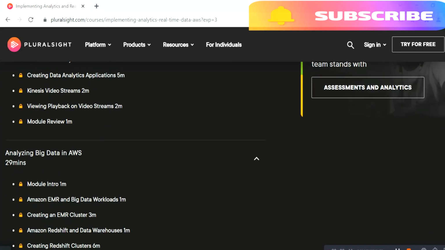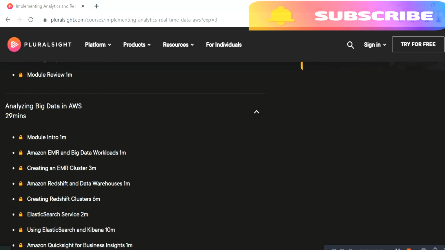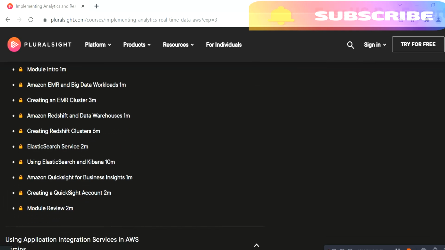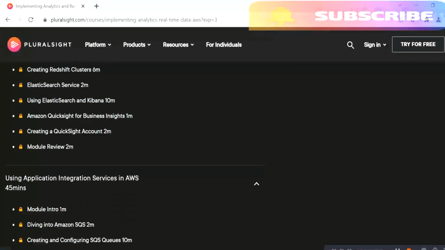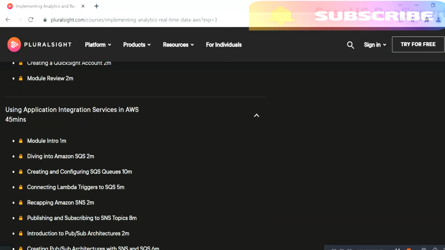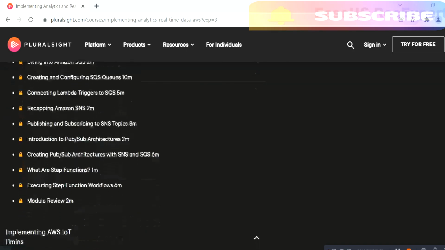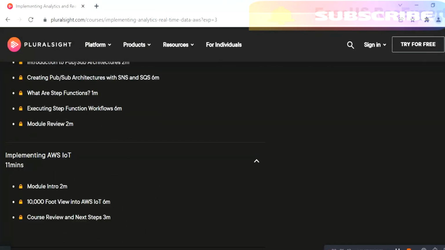And then the next section being analyzing big data in AWS, wherein you'll learn about Amazon EMR and big data workloads, how to create an EMR cluster, Amazon Redshift and data warehouse, creating a Redshift cluster, and so on. And third is using application integration services in AWS, diving into Amazon SQS, creating and configuring SQS queues, and so on. And the last section being implementing AWS IoT.